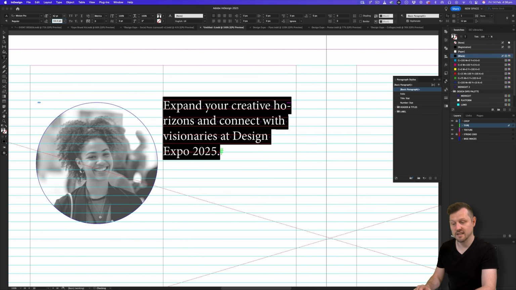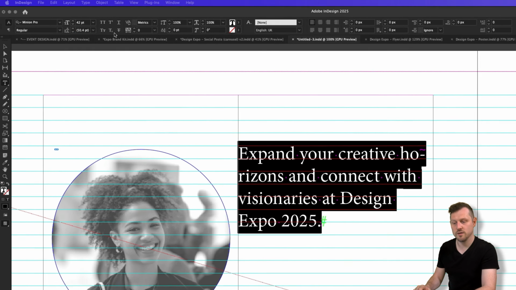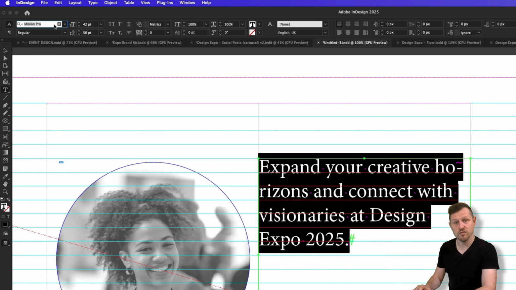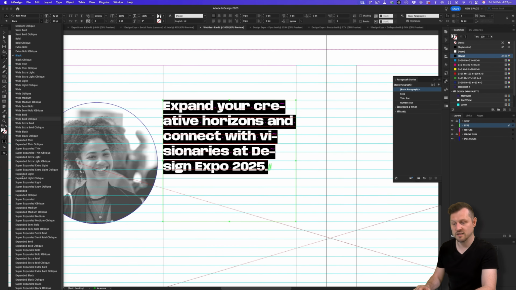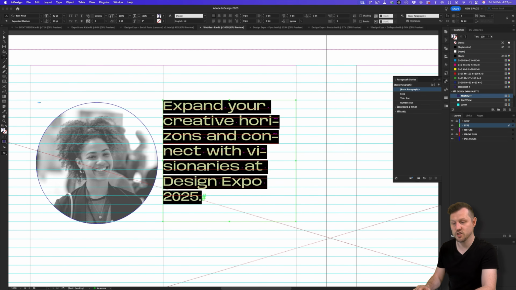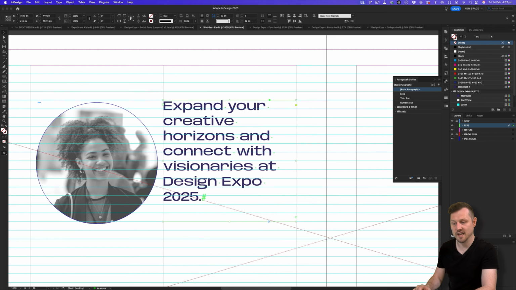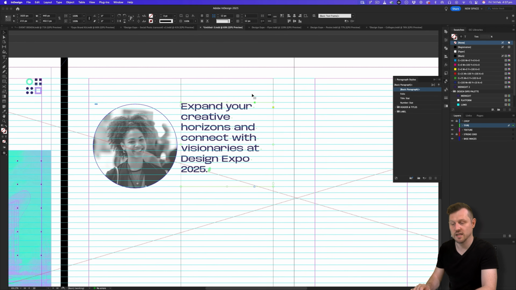And with all the type selected, I'll set the size to 42, the leading to 50. I'll set the font to Base New. Click the drop down and set this to expanded medium. I'll set the fill color to midnight. In the control panel, I'll click to remove any hyphenation. I'll press escape to deselect the text. And up in the control panel, I'll click to align the text to center vertically in the frame.